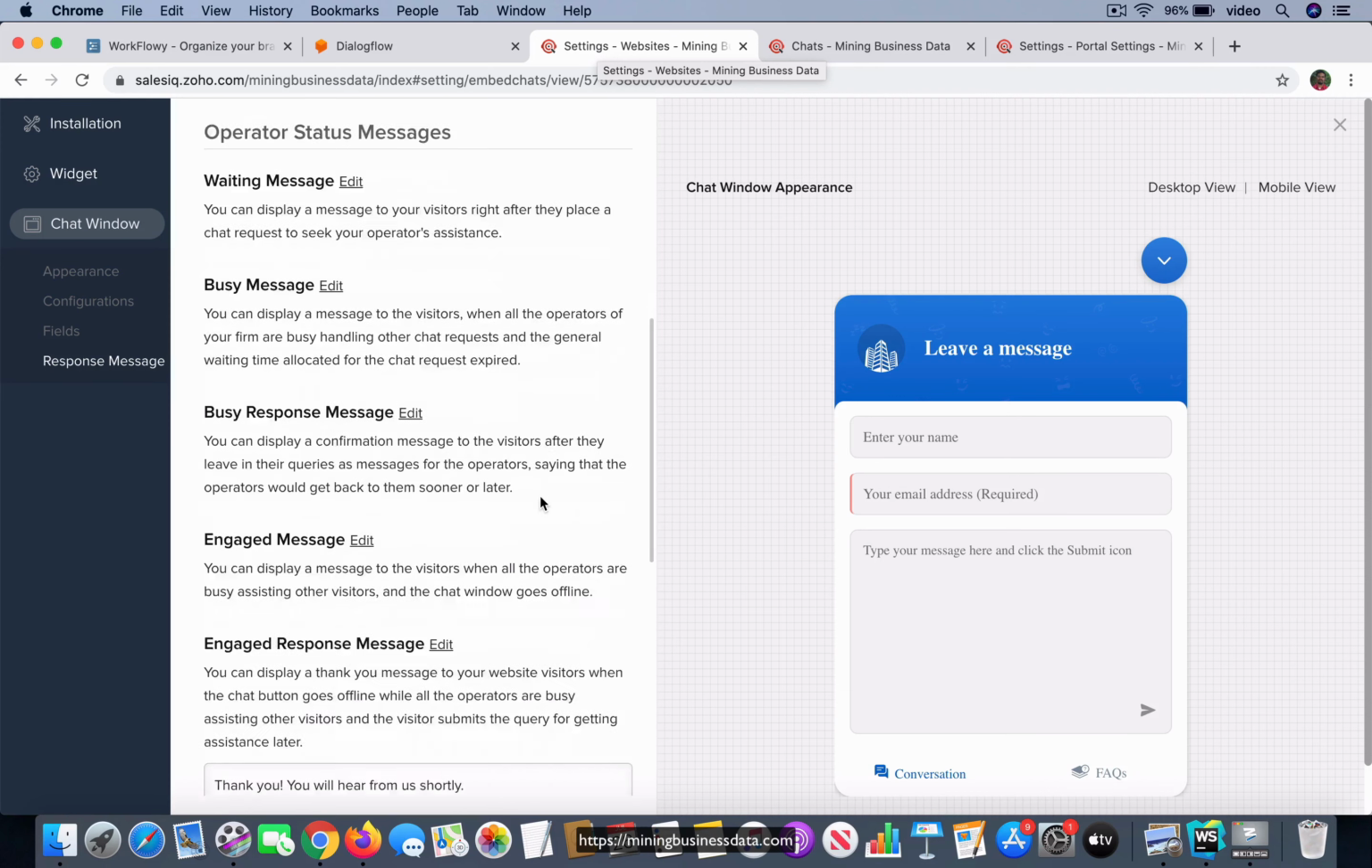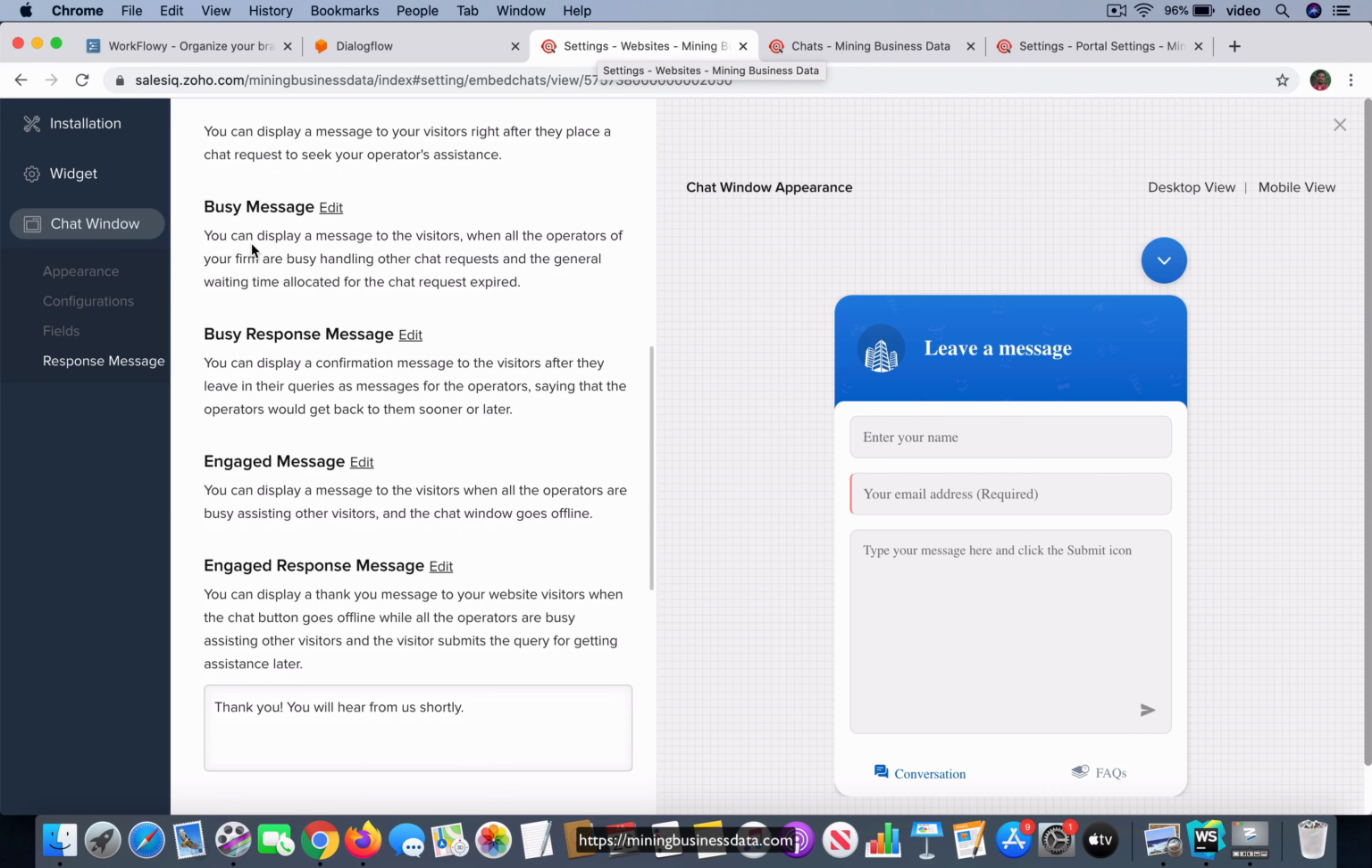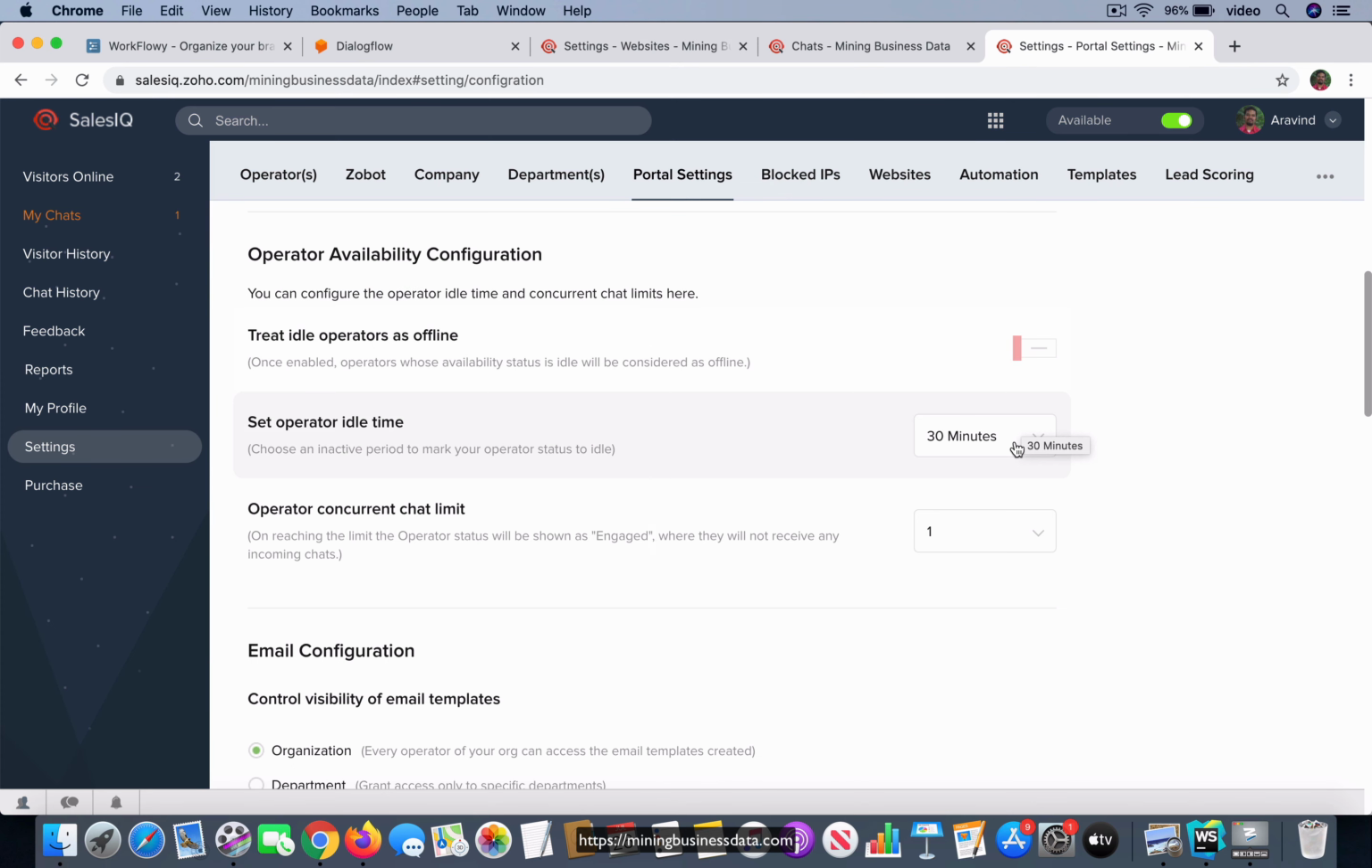Alright, so now that we are familiar with the engaged message, we will now look at the busy message. In the case of busy, what I want to do is increase this concurrent chat limit from 1 to 2. You can see that it automatically updates itself.